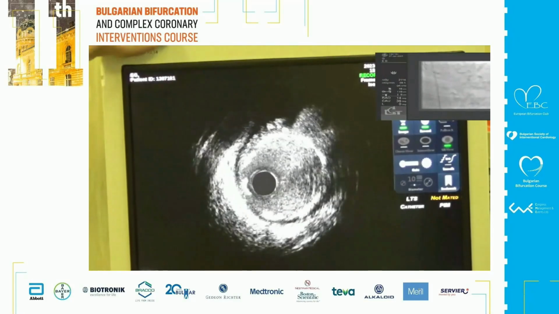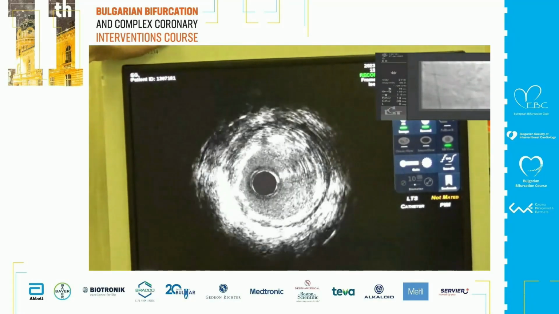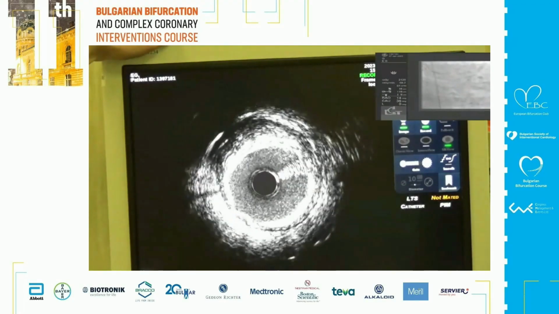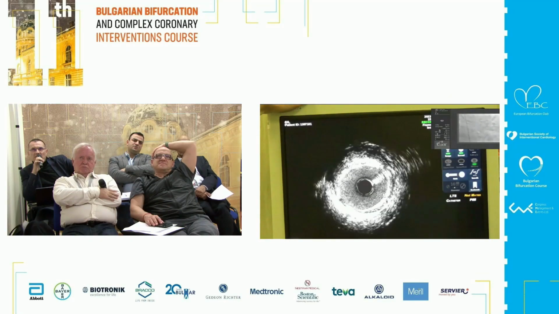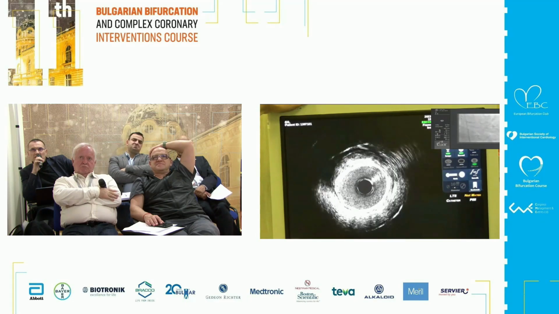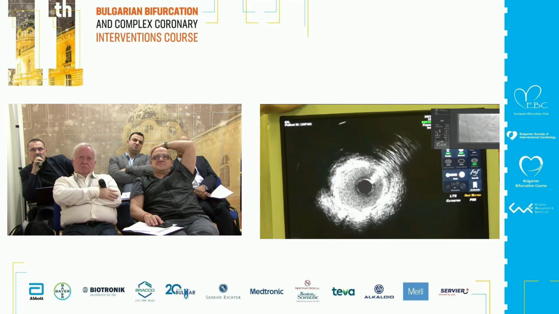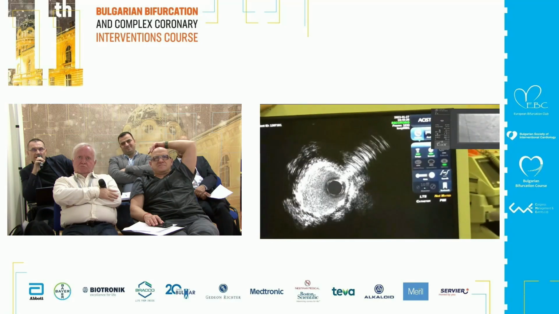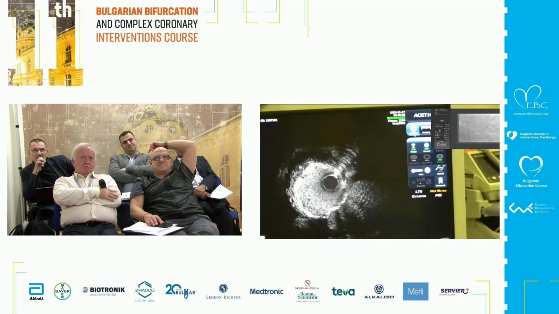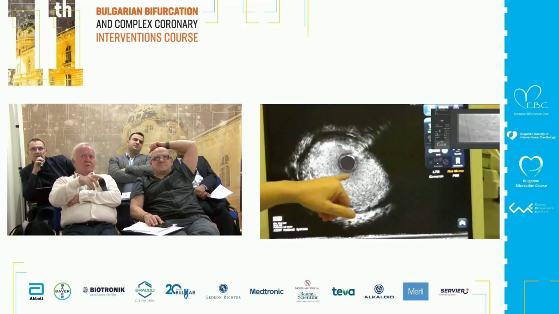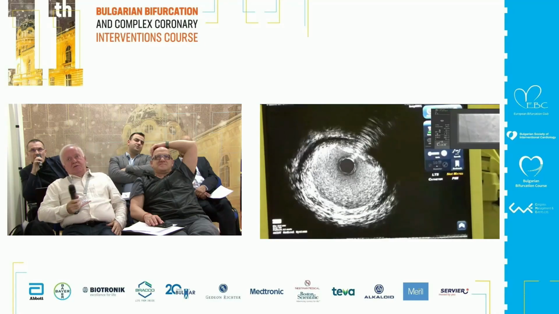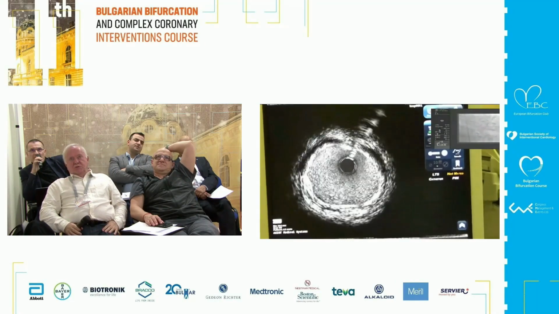Okay, yes. Maybe Ravi, do you want to comment? Okay. Yeah, it's a very well expanded stent. It will be interesting just at the ostium to see and to measure the minimal lumen area at that point. Here is the bifurcation. Okay, very good result in the left main, excellent.